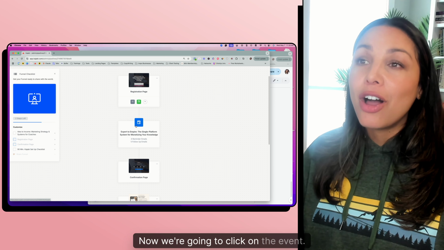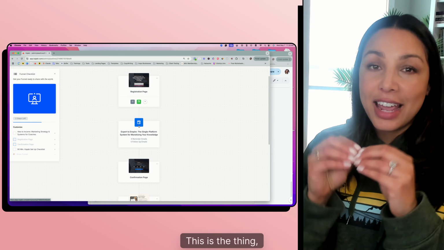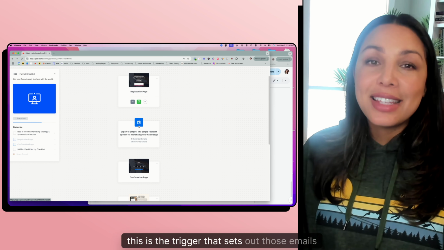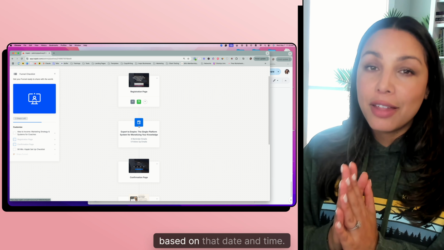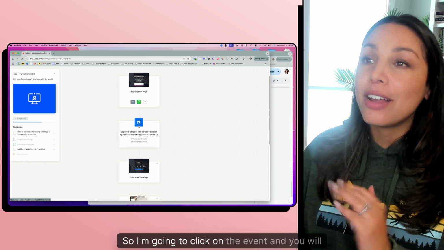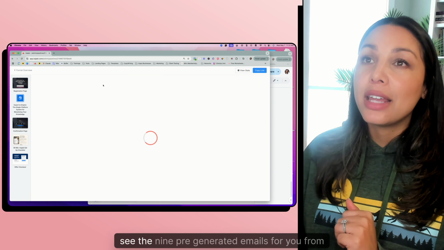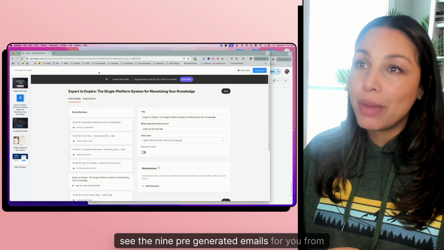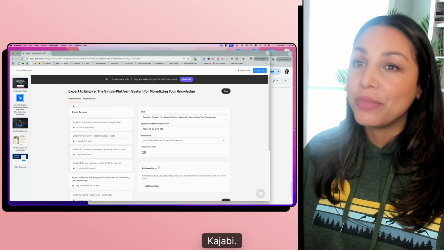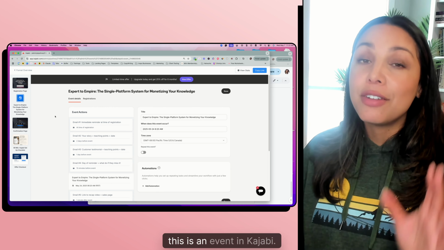Now we're going to click on the event. This is the trigger that sets out those emails based on that date and time. So I'm going to click on the event and you will see the 9 pre-generated emails for you from Kajabi. So here, this is an event in Kajabi.